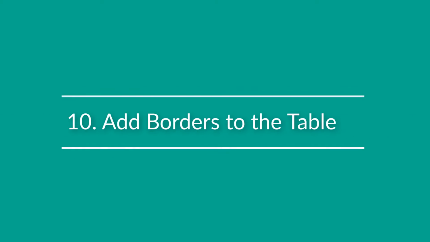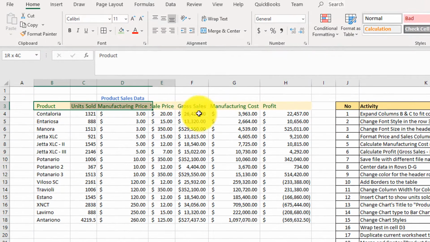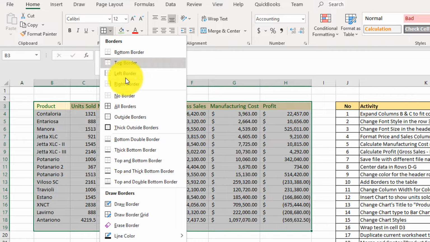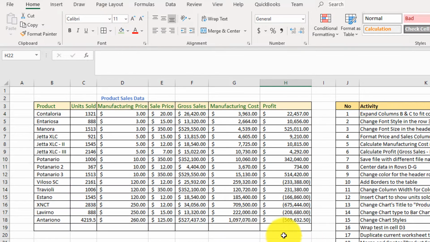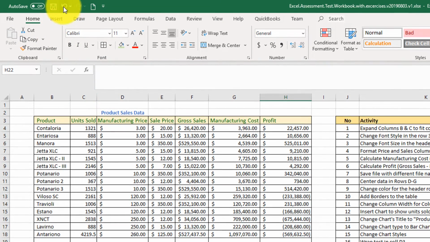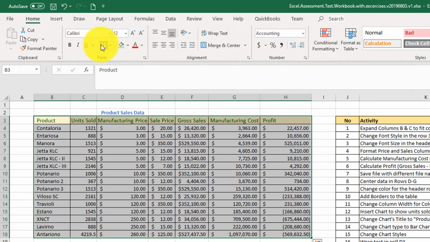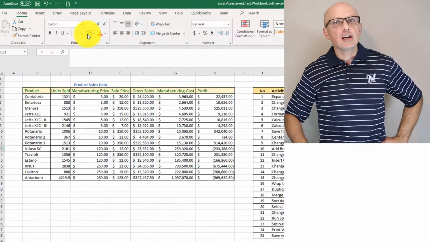Next task is task number 10, add borders to the table. To do that, we need to select the table itself. In the font group, there is all borders, and there are different types of borders we can add. So we'll just select all borders, and this creates borders around all the values. And it looks like I selected one row extra, so you can delete the row, but I'm not going to do it. I'm instead going to undo it and select the correct rows and click all borders. So now the selection is complete, and I can mark task 10 as complete as well.